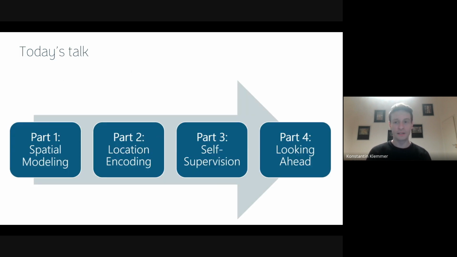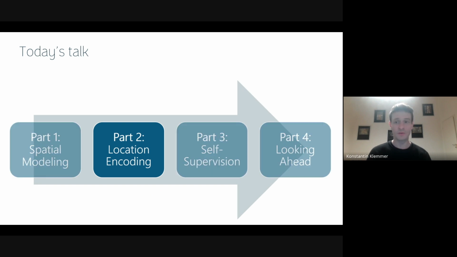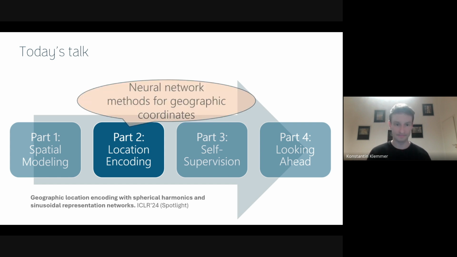All right, let's move over to the second part of our work, which is based on our ICLR 2024 Spotlight. In this part, I will briefly show how location encoders have been designed in the past, and then introduce our new state-of-the-art method for location encoding.